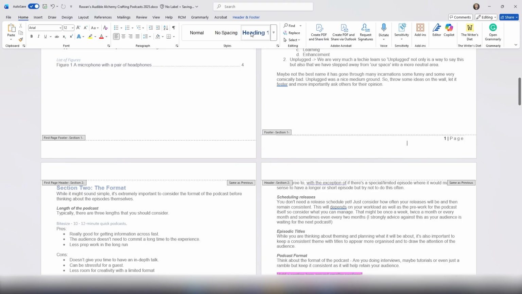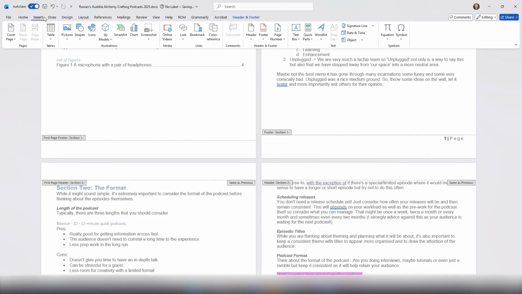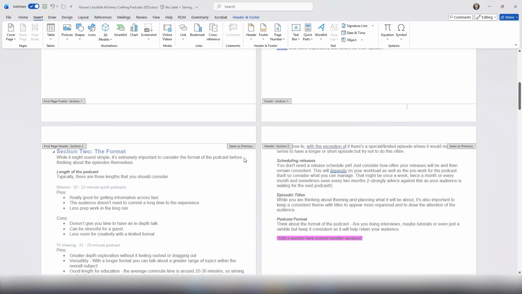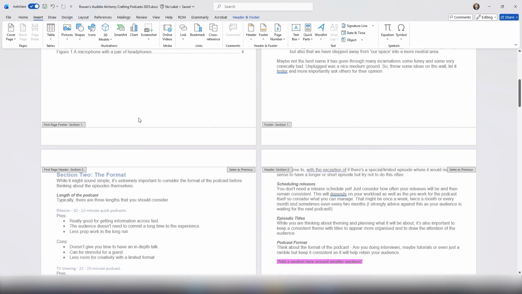So the first thing I'm going to do is actually go back into insert, and I'm going to remove those page numbers so they're not there. And if you scroll down to where it says section 2, after we've added that section break, you'll see it's labeled as same as previous. What this means is it's using anything that's been used before. So in this instance, it's going to be using whatever's in section 1. So if we have a page number here, it will just automatically link to that. It can be very helpful.